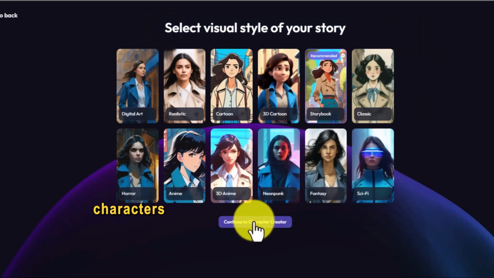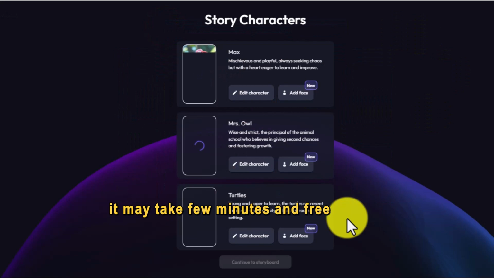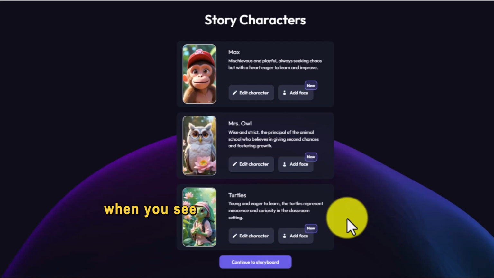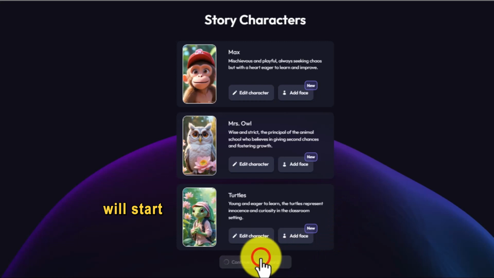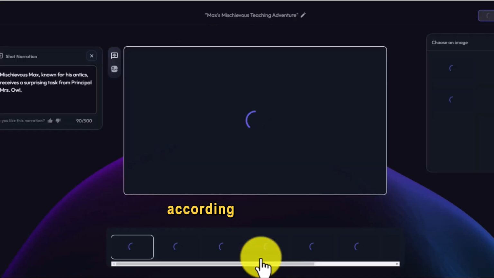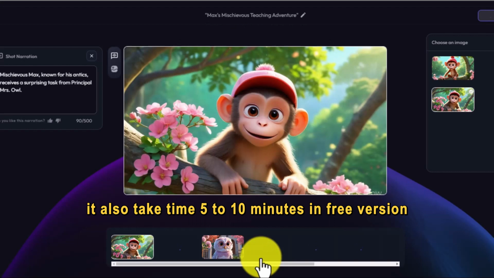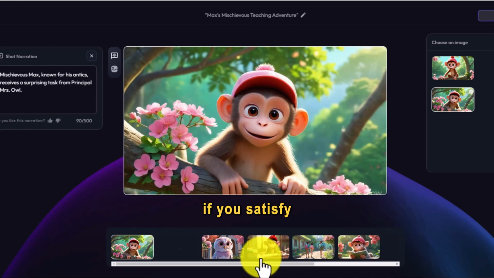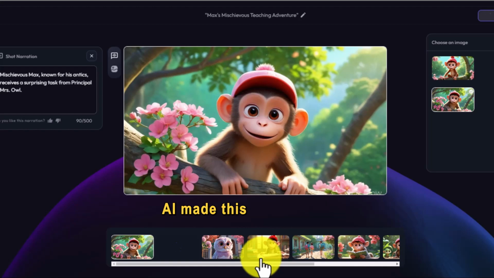You will see the characters of your story start developing. It may take a few minutes in the free version. When you see your story characters ready, you can click on the Continue to Storyboard button, which will start developing images automatically according to your story. It also takes 5 to 10 minutes in the free version. I recommend you upgrade to the Pro annual plan if you are satisfied after using this AI and have a long-run passion.